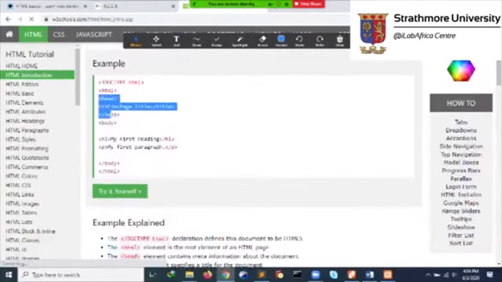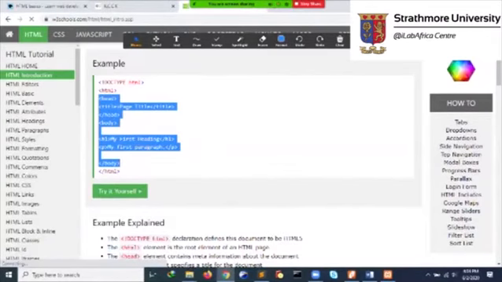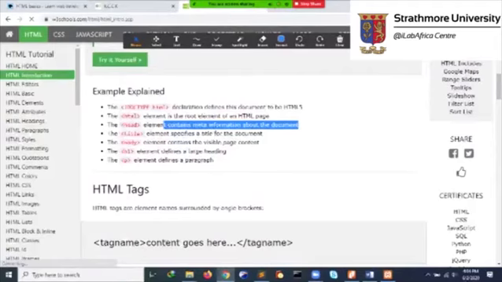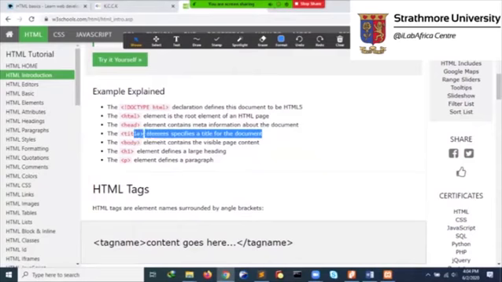you have the head, the title, the body, all of them. They are contained within the HTML tag. So that is something to note. Then you also have the head. So the head gives the meta information. Then the title here defines the title of the document. So whatever appears at the top is what is defined here as the title.